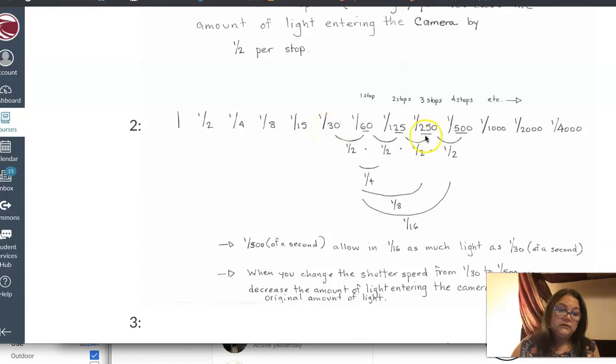So I've stopped down, in this case, by 4 stops. And we don't count the first one, our starting point. So 1, 2, 3, 4. And as I go along, if I want to continue to stop down, I will again cut the amount of light in half per stop. Okay.